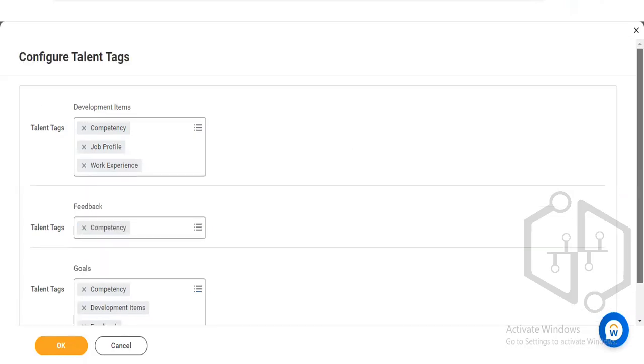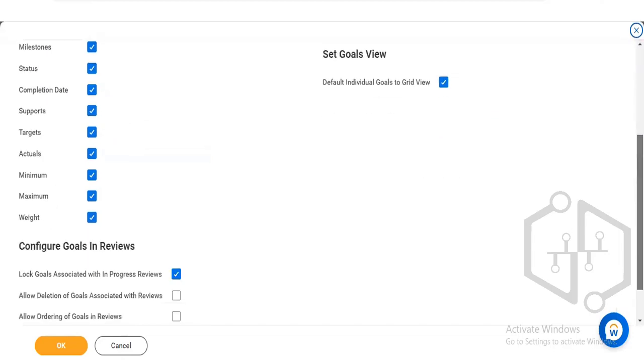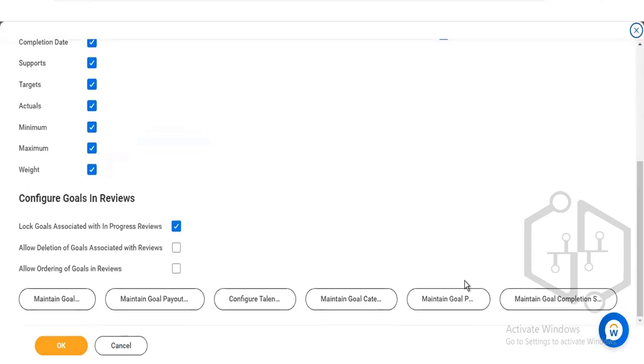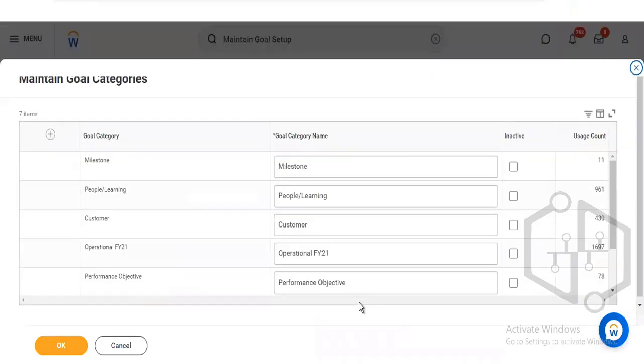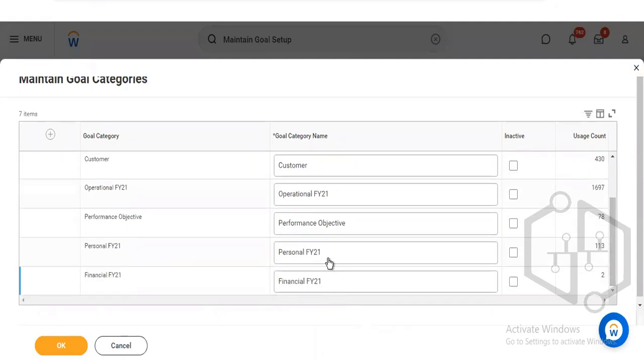So whatever we are setting up in the goal here, like last time you were mentioning how we can add any additional one. From here, if there is anything related to goal item, you can add it from here. Similar way, we have maintain goal categories. Here, last time we saw there were different goal categories, like financial, personal or performance objective.